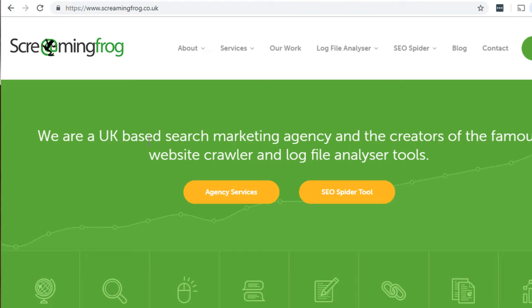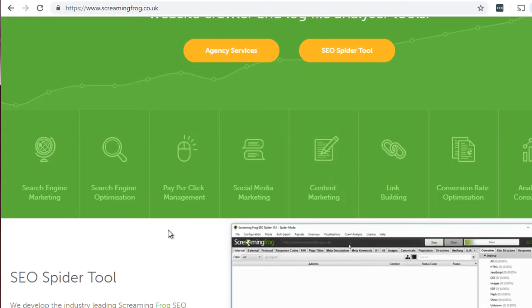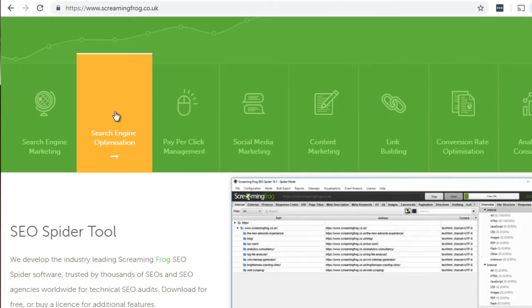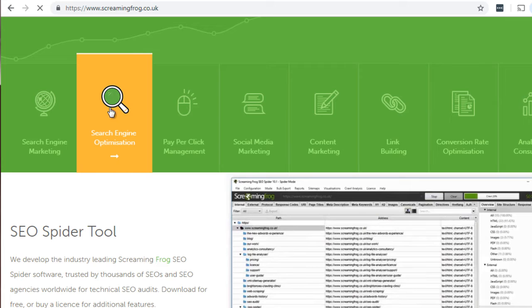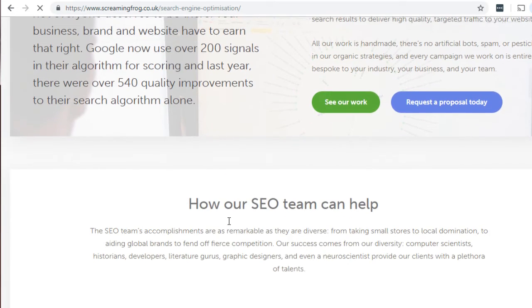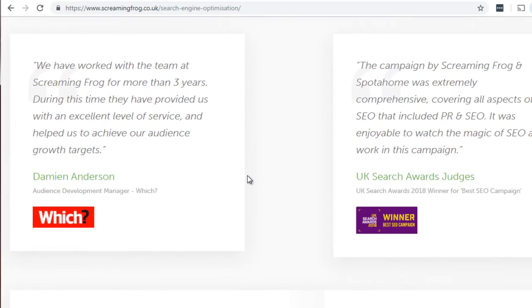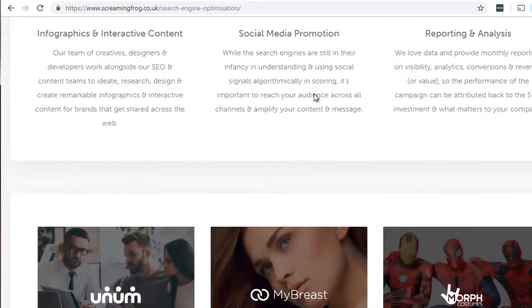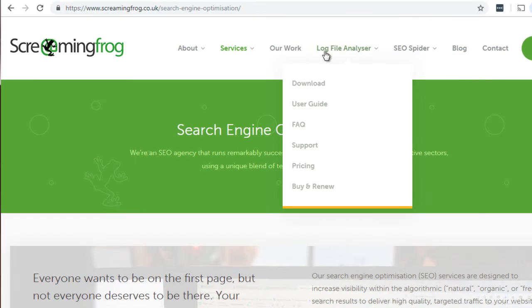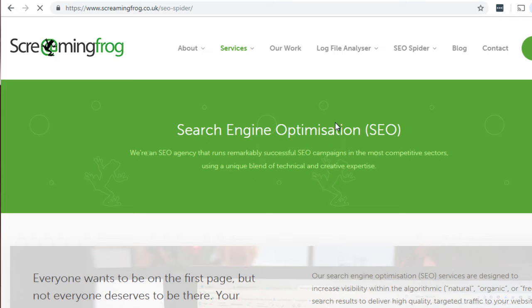So go to the site. You can see that it's a website crawler, and we are specifically interested in the search engine optimization right here. So go ahead and click that. And you can get an idea of what it offers, essentially. But we're specifically interested in the SEO Spider right here. So let's just go ahead and click that.